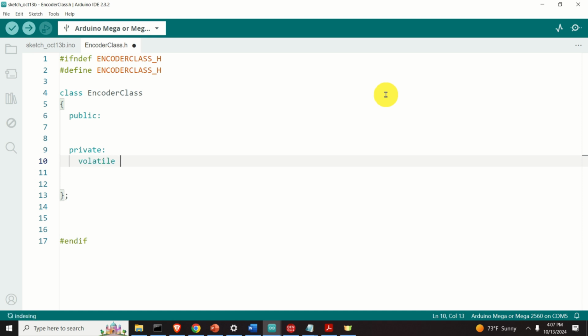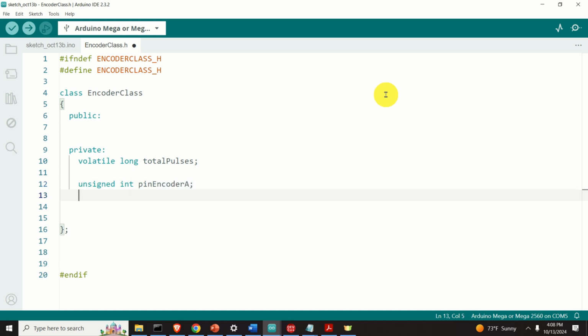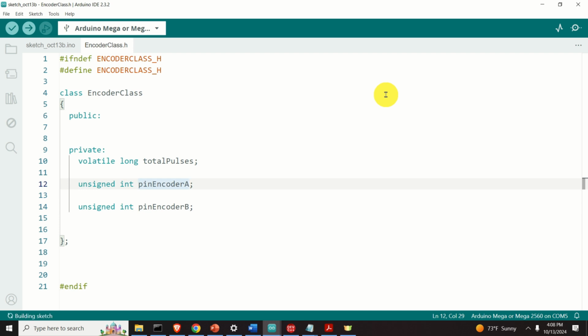volatile long total pulses. This variable will be used to store the detected pulses, and over here we use long since we want to expand the storage capacity. Then we need to define our pins, so let's do that. Assign unsigned int pin encoder A and unsigned int pin encoder B. These two variables will store the encoder pins. That is one pin for the phase A and one pin for the phase B. Later on in the main file, we will define these pins, and these pins will be set by our constructor.